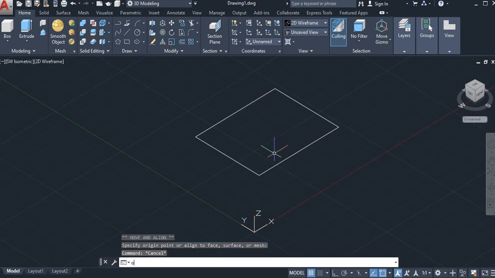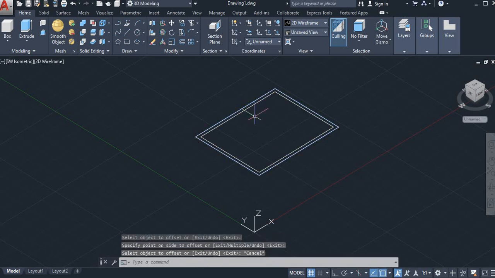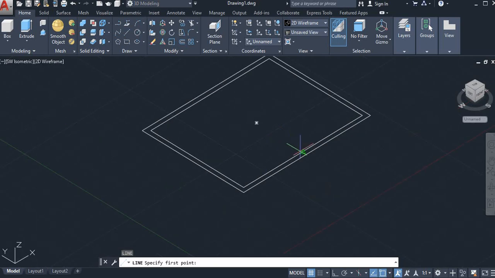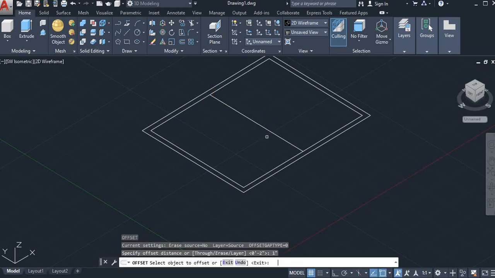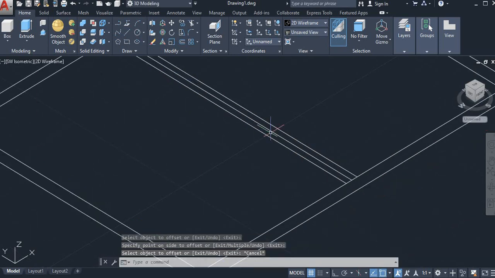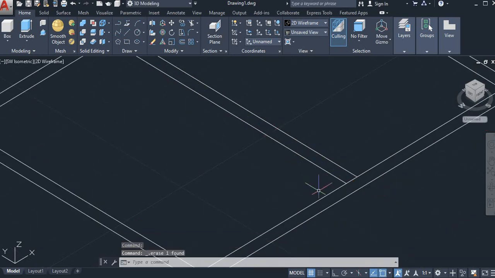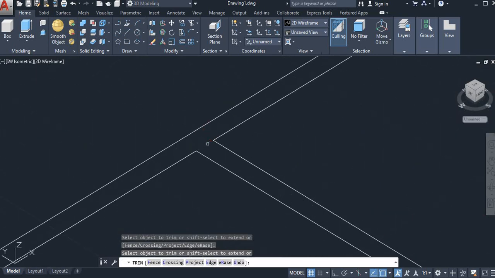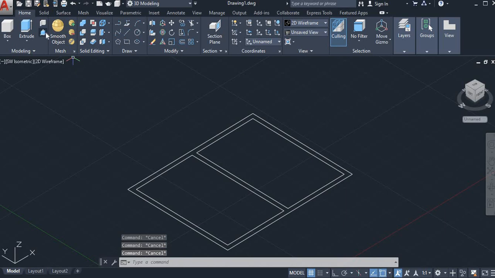After that, give some offset. I will give 2 inches for offset, and take the line and draw the line at the midpoint. After that, give a 1 inch offset on both sides like this. After that, trim off this portion and extrude by using the press pull command.